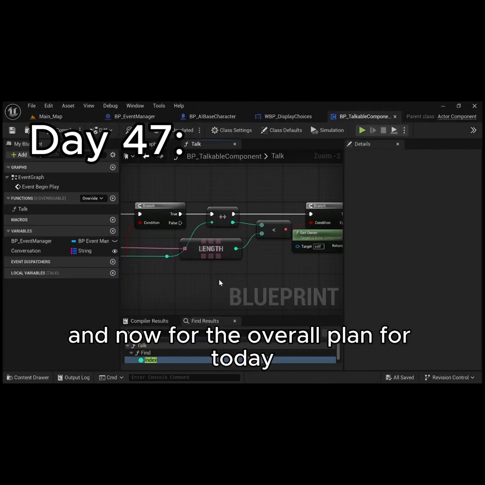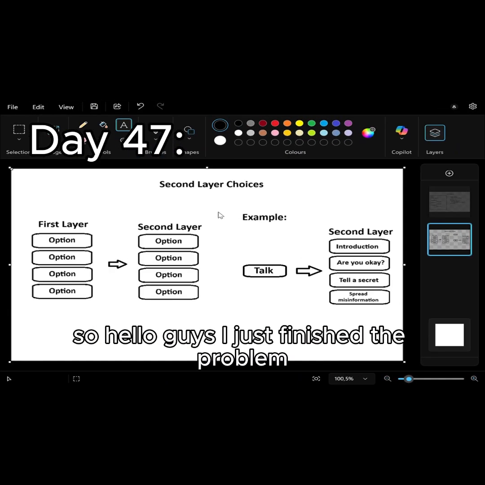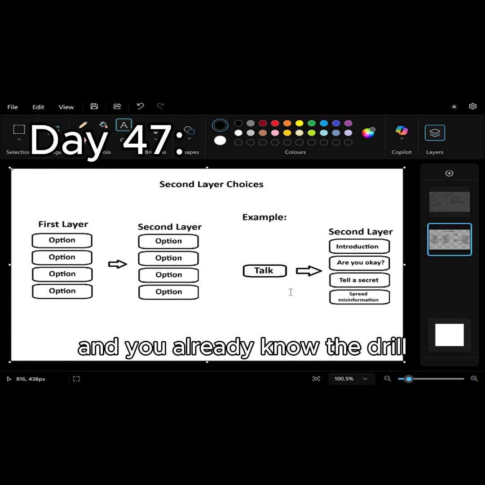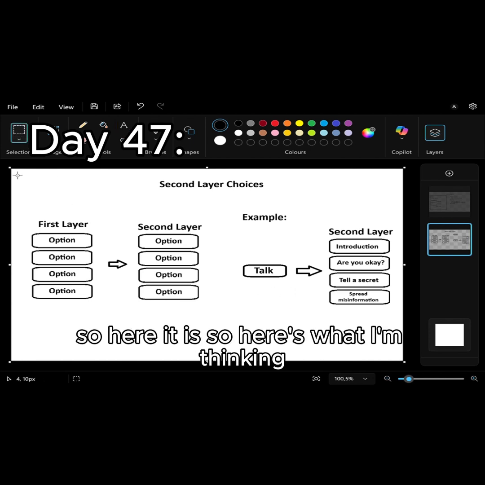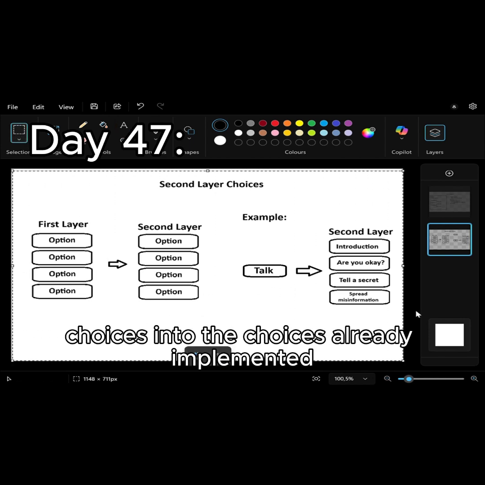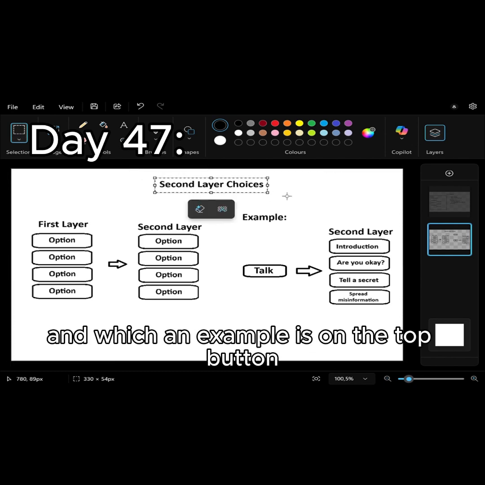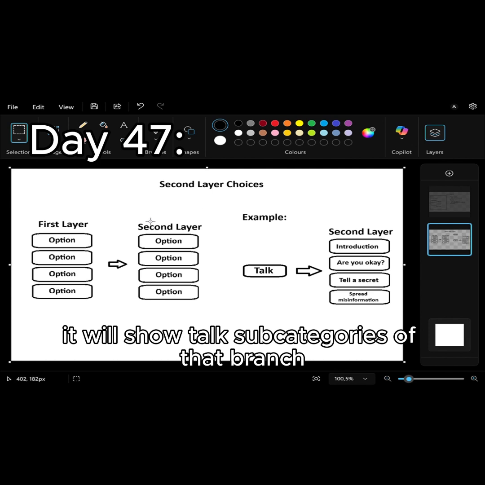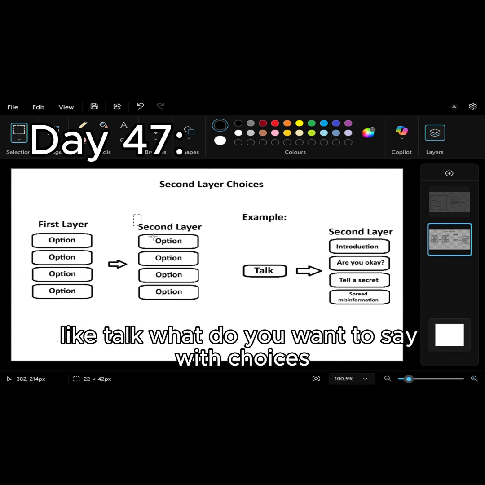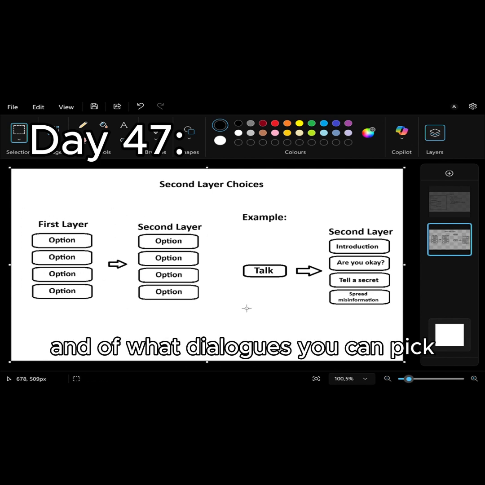And now, for the overall plan for today. So hello guys, I just finished the problem and I went to Microsoft Paint once again to explain the plan, and you already know the drill. So here's what I'm thinking. I will add a second layer of choices into the choices already implemented. An example is on the talk button. It will show talk subcategories of that branch, like talk, what do you want to say, with choices of what dialogues you can pick.